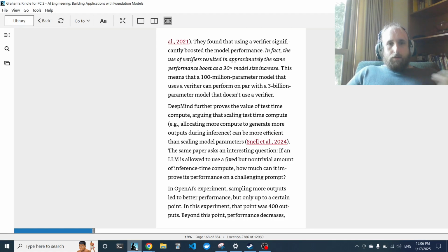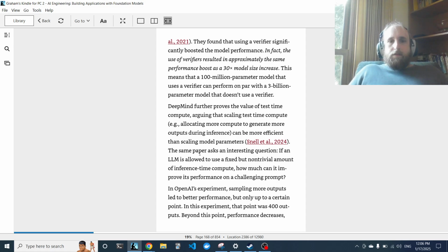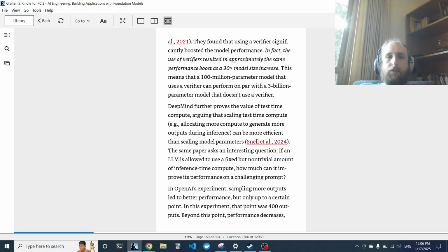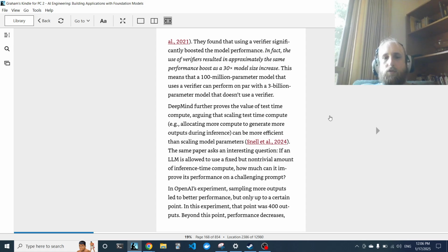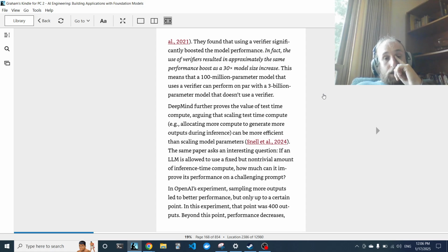All right, I am back here. So DeepMind further proves the value of test time compute, arguing that scaling test time compute, for example, allocating more compute to generate more outputs during inference, can be more efficient than scaling model parameters. The same paper asks an interesting question. If an LLM is allowed to use a fixed but non-trivial amount of inference time compute, how much can it improve its performance on a challenging prompt?